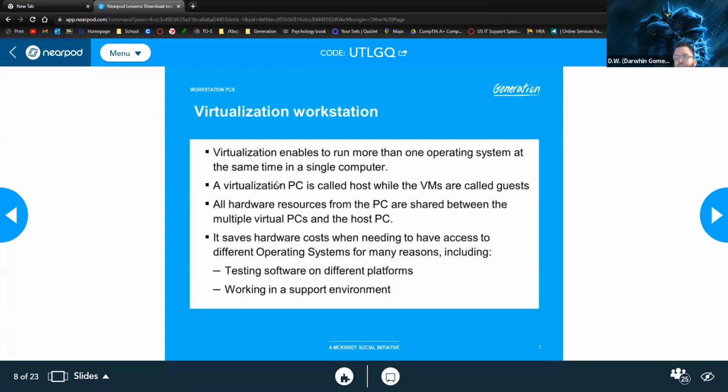But virtualization enables you to run more than one operating system at a time in a single computer. A virtualization PC is called a host, while VM stands for virtual machines. So virtual machines mean they're not physical, right? They exist logically inside of the host. Are you guys following me? Does that make sense? Does anyone need a little bit more explanation about this right now?